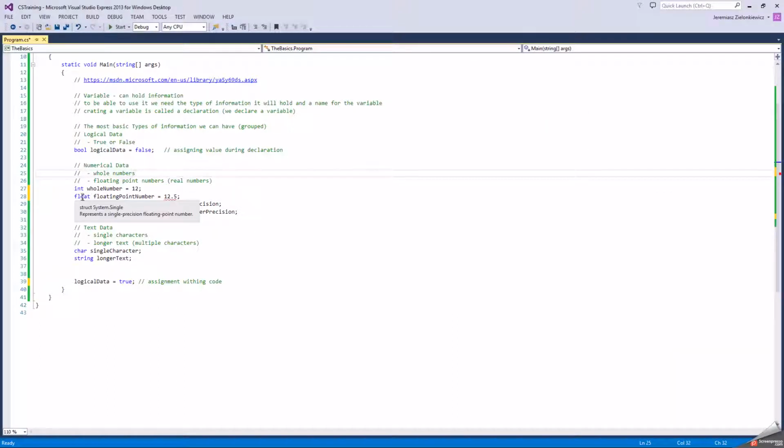So when I hover my mouse over float, it says System.Single, and when I hover over this 12.5, it says System.Double, and also we have this description: represents a double precision floating point number, and here is a single precision floating point number. Now when I said the difference is in precision, there is also a difference memory wise. So the more precision you get, the more memory you use, right?